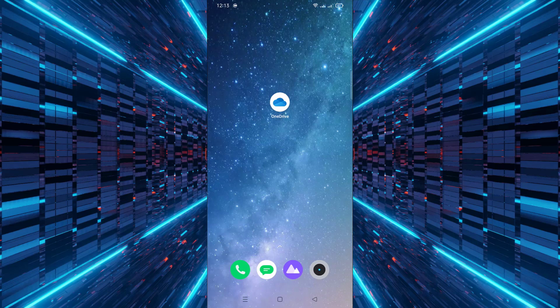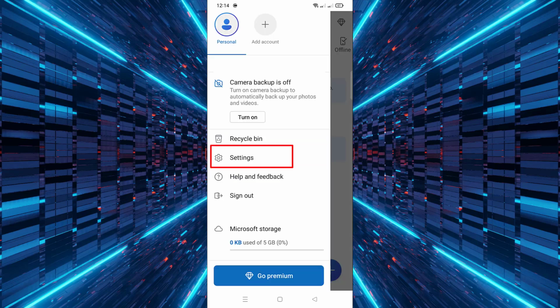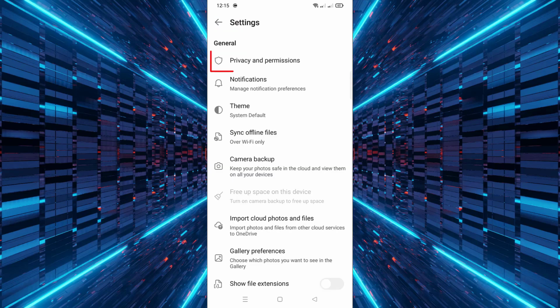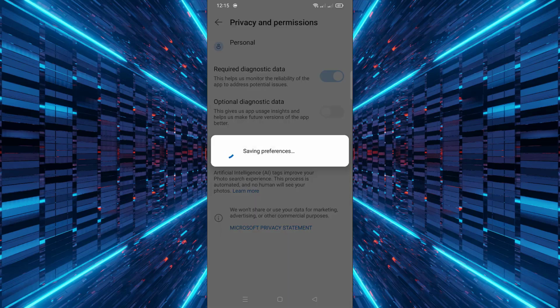First, open the OneDrive app on your Android phone. Tap the profile icon located at the top left corner of the screen. From the menu, select Settings. In the Settings menu, scroll down and tap on Privacy and Permissions. Look for the option called Use AI Tags in Photo Search. Toggle the switch off to disable this feature.